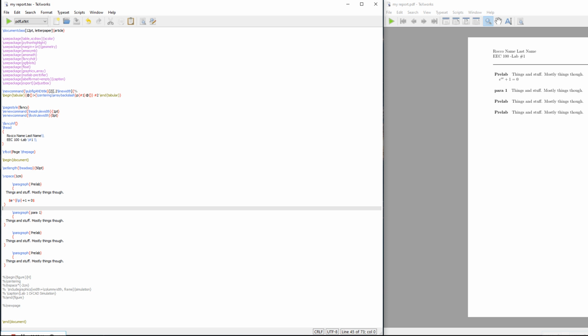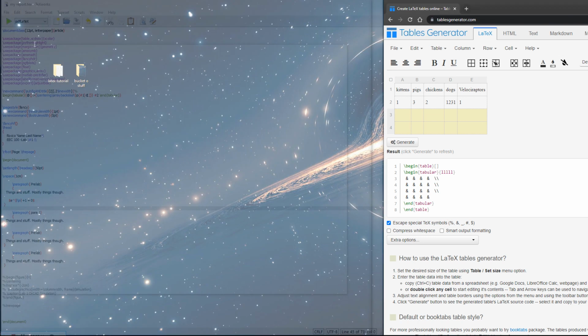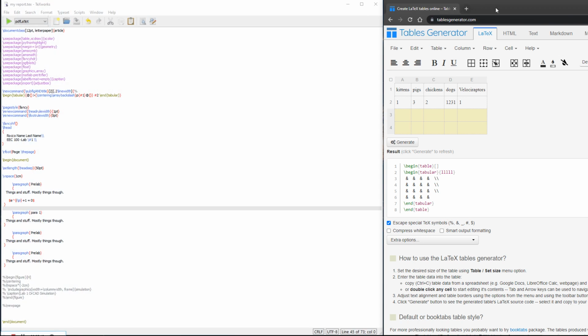Now let's move along to inserting a table. There's a handy dandy website where you can go to, which is just tablesgenerator.com. Here I have a table kind of ready to go. And you can align stuff, make it bold. Pretty sure anything you can do in Excel, you can do in here. In fact, you could take an Excel table and copy it directly into here, which is super nice.